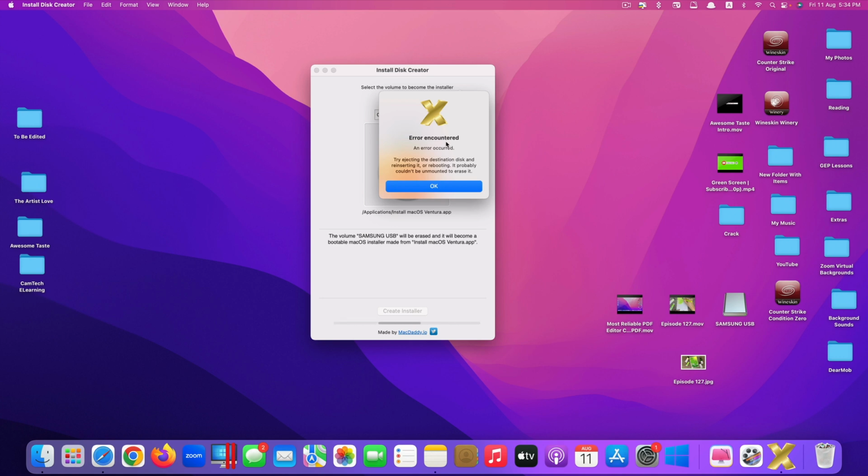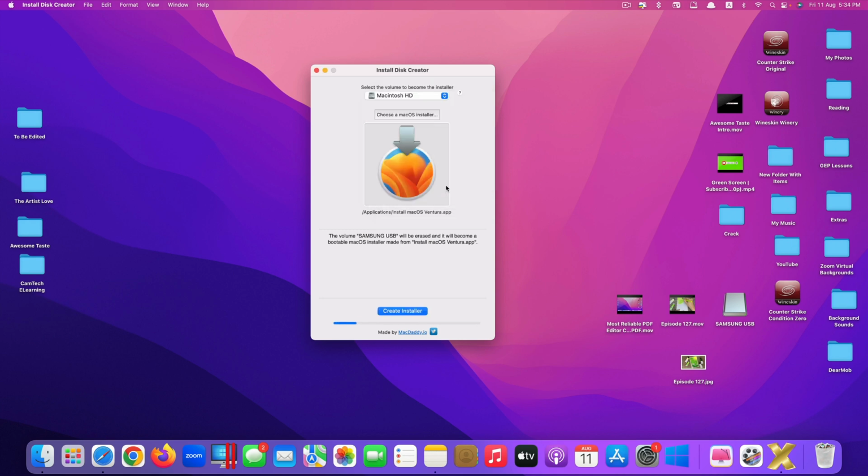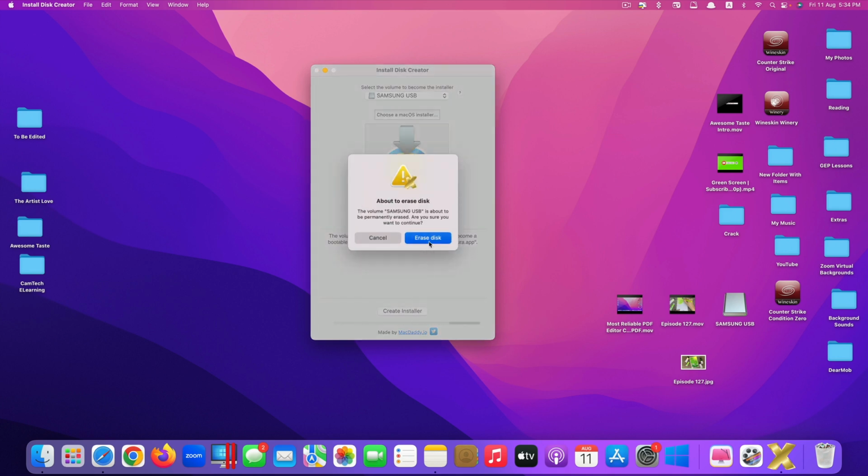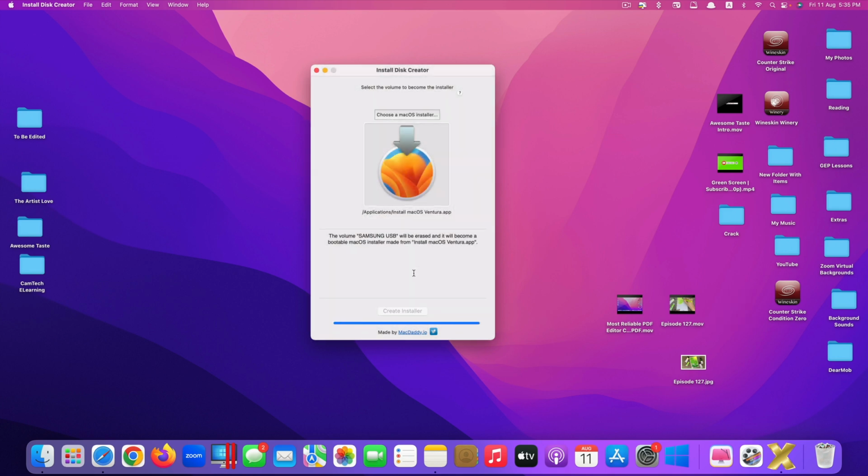And this is what happens usually when you start it the first time. This problem will happen, it's an error encounter. You don't have to worry, you just do that again. Click on the same USB. It already selected this, so click on create again. Click erase, and this time it will start. You can see now I changed the name to install macOS Ventura, and the process will start.